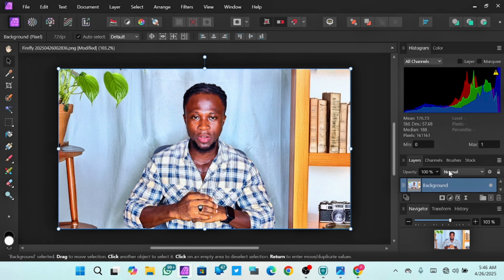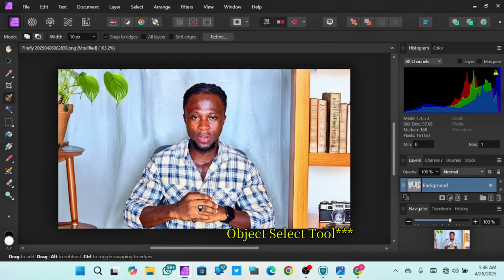Now your text is missing. This is what you have to do: use the image selection tool to select the particular image that you want the text to appear behind, just like I'm doing.